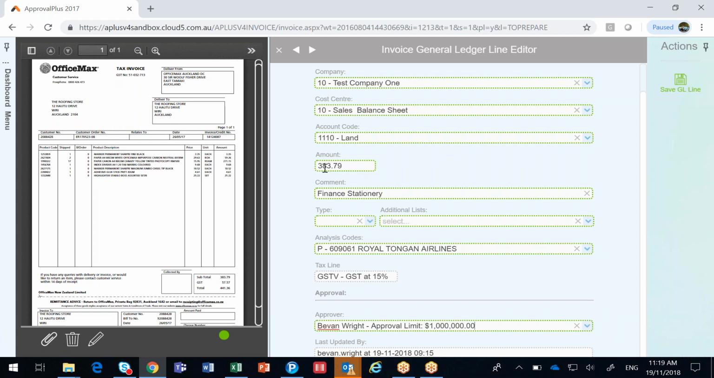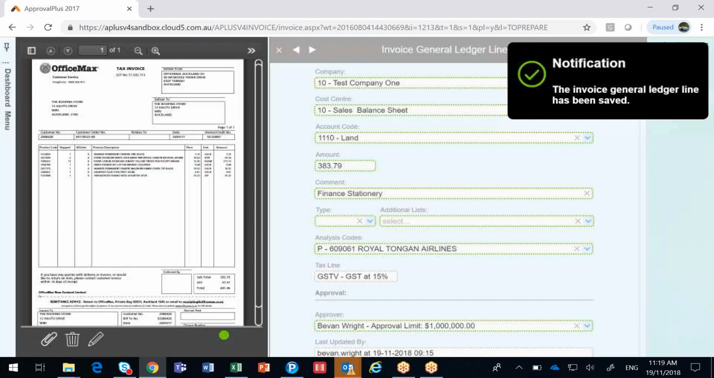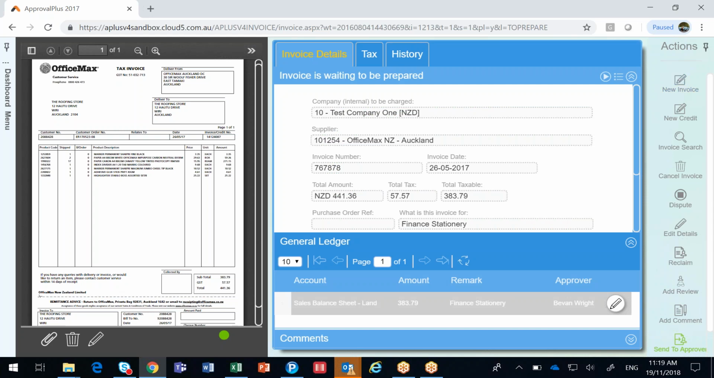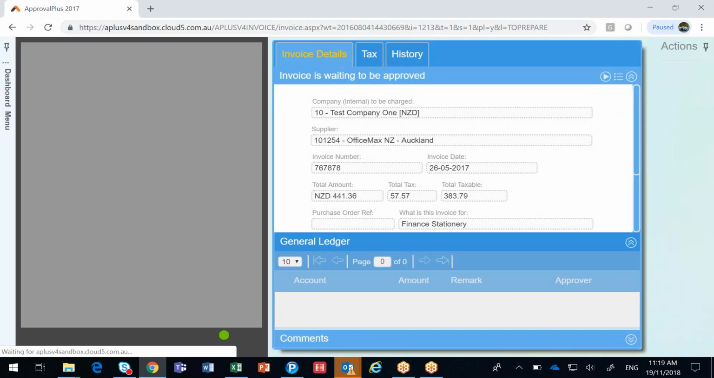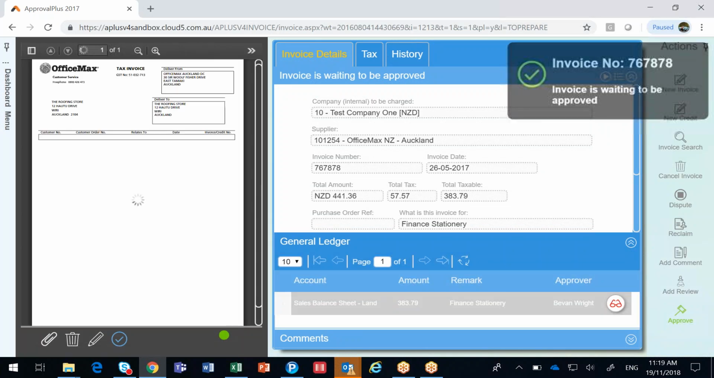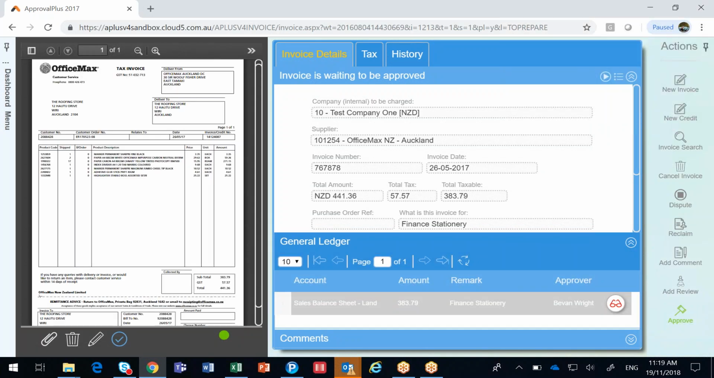I've by default coded this whole amount. If I wanted to part code this invoice, I could have entered a small amount here and coded this to one GL code and then coded the balance across other GL code combinations. To finish, I just say save GL line. It's recognized that I have coded all of this amount of the invoice, so I can now click the send to approver button, which will generate the next process in the step for someone to approve this invoice for us.